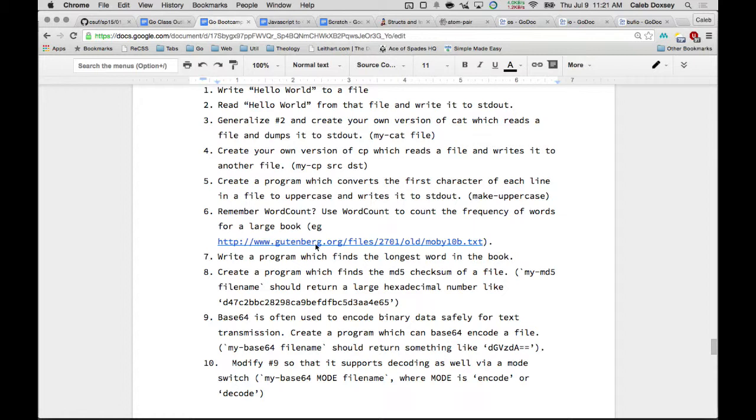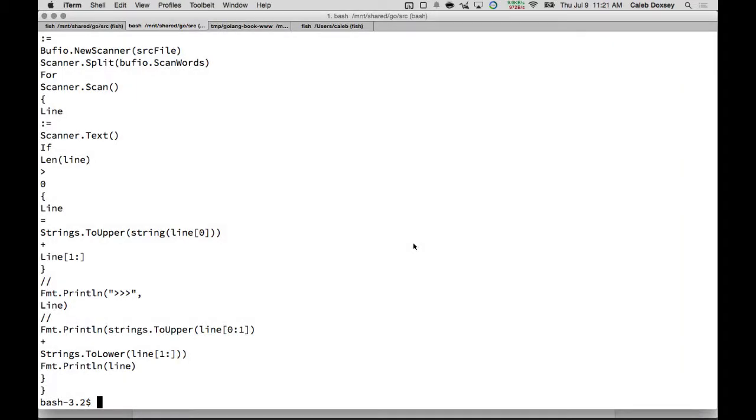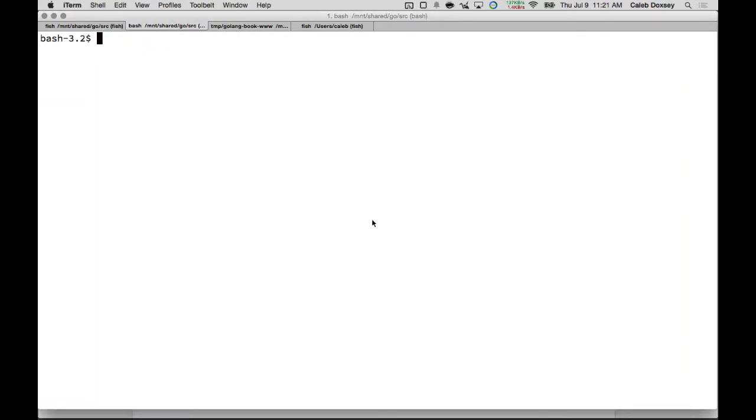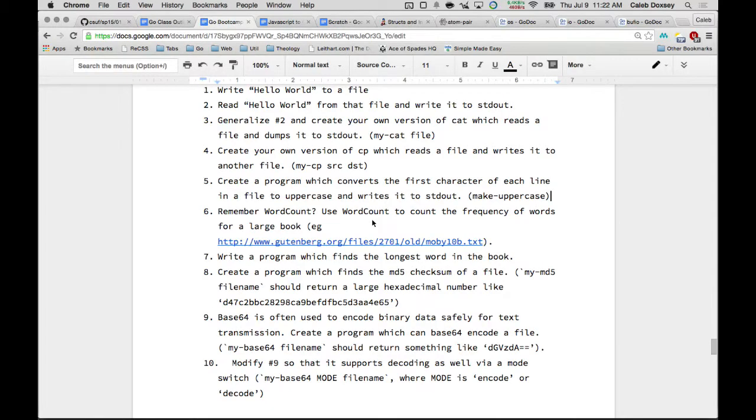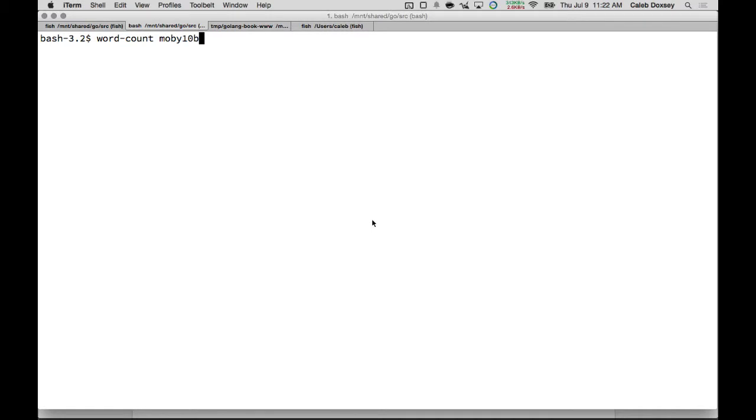So here's Moby Dick from Project Gutenberg. You can download a different book if you want. It doesn't matter, just something big, okay? And what we want to be able to do is run word-count and give it, in this case, moby10b.txt, which we're going to download. We haven't downloaded it yet, but we will. And then I want it to show... that's what we're going to run. It doesn't exist yet.